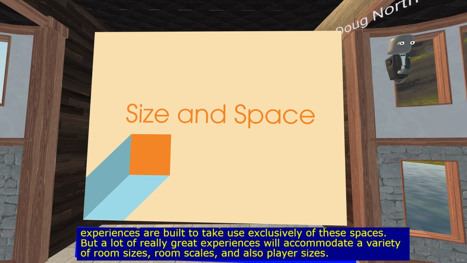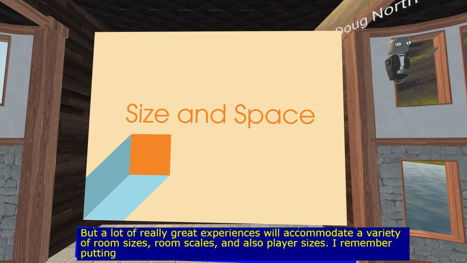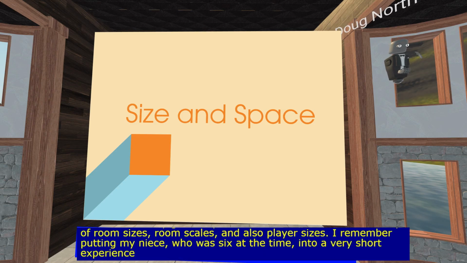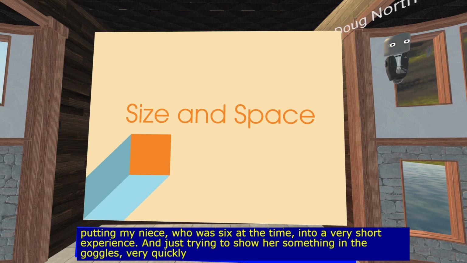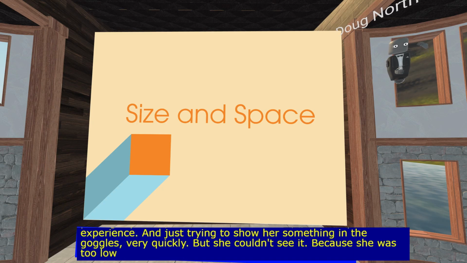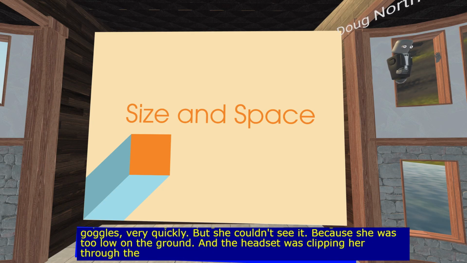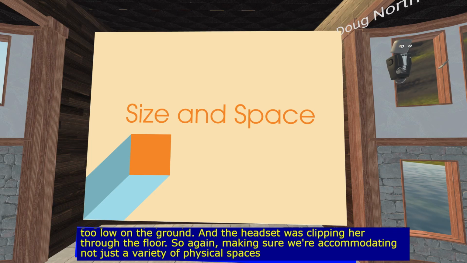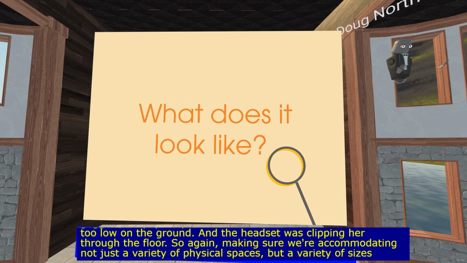I remember putting my niece, who was 6 at the time, into a very short experience, and just trying to show her something in the goggles very quickly, but she couldn't see it because she was too low on the ground, and the headset was clipping her through the floor. So again, making sure we're accommodating not just a variety of physical spaces, but a variety of sizes of users.